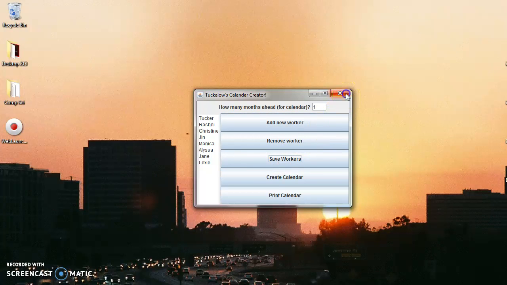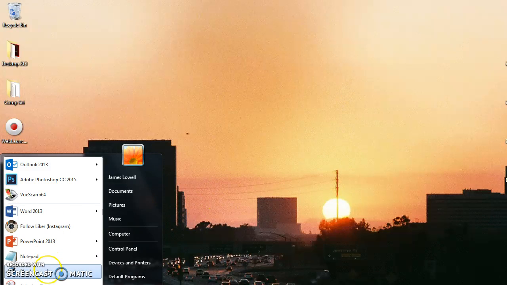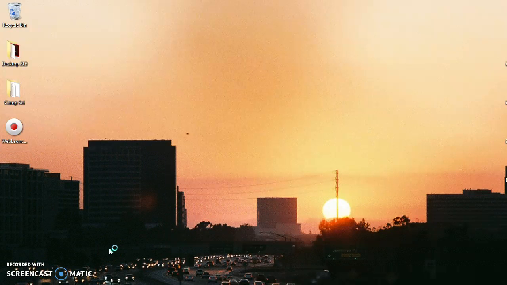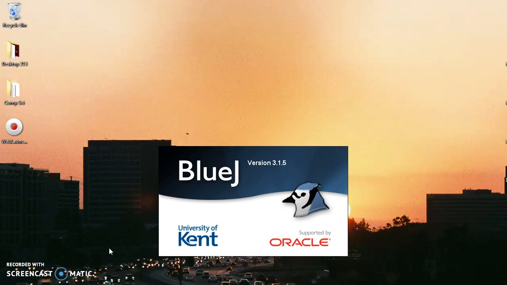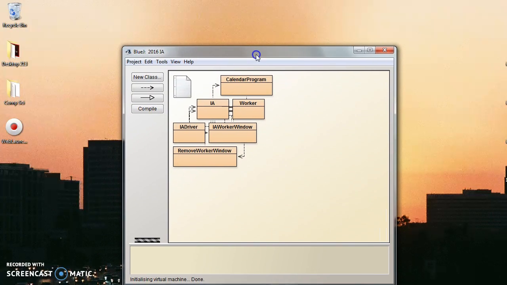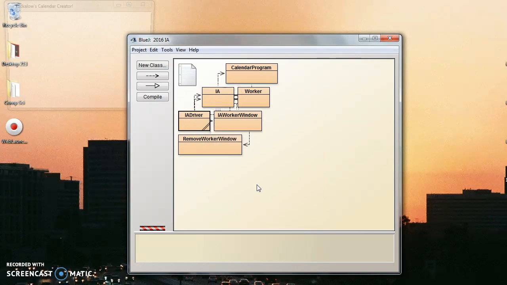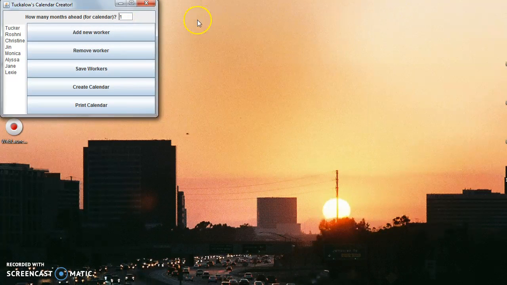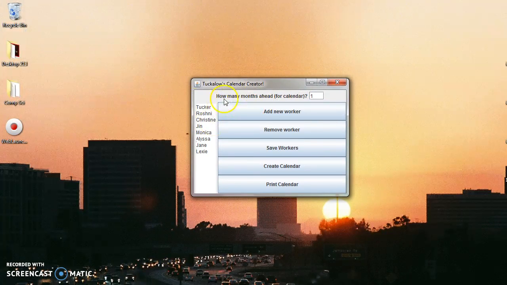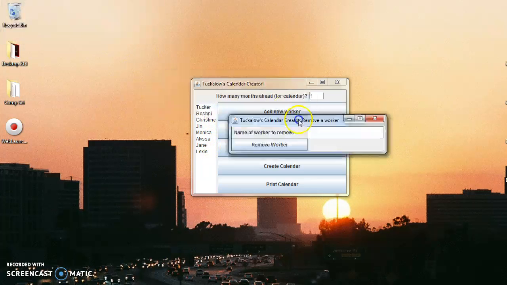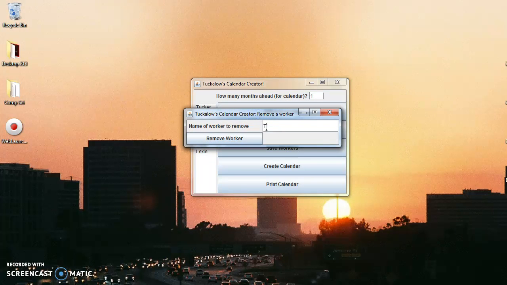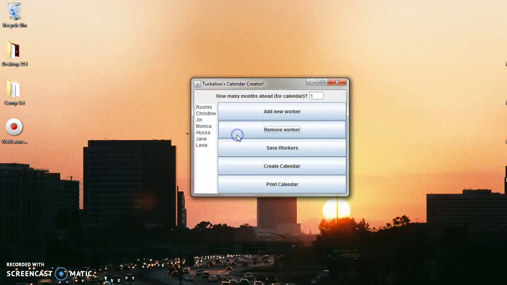And if I close this and open it again, you'd be able to see that Tucker is still a worker on the list, so the workers on the list saved. Now let's say I wanted to remove a worker that was already on the list. I would type their name in and click remove worker, and there you go. Tucker's off the list, and now we'll save this list.